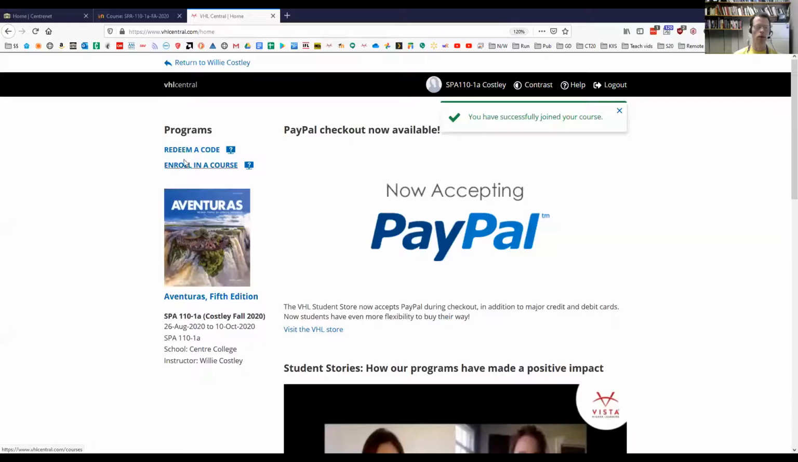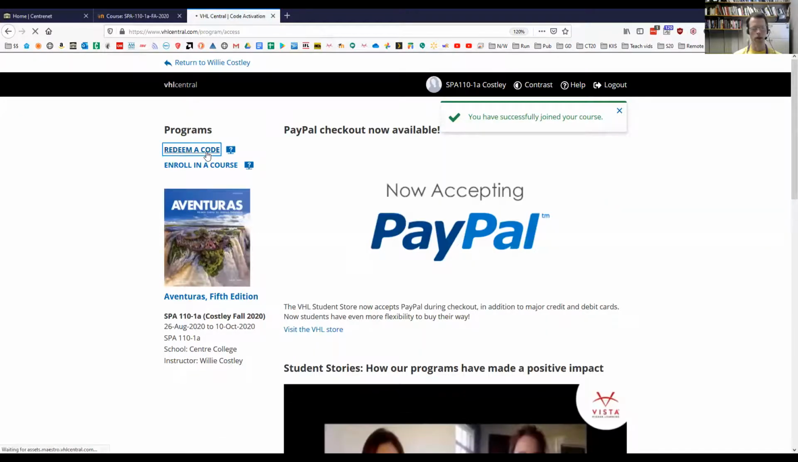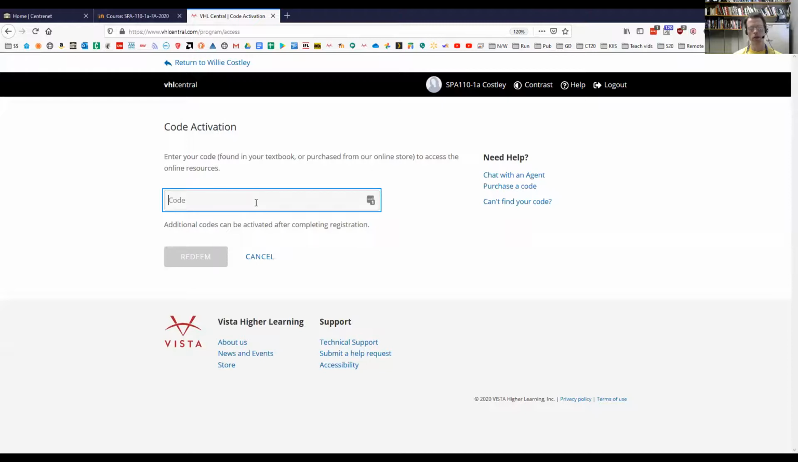All right, I'm going to stop the share for just a moment, just so I can get back on the right thing, share this with you. So once you do have that code, oh, sorry, I went to the wrong thing. You go to redeem a code, and then you just enter that string of letters and numbers or whatever it is here, redeem it, and voila, you should be in.